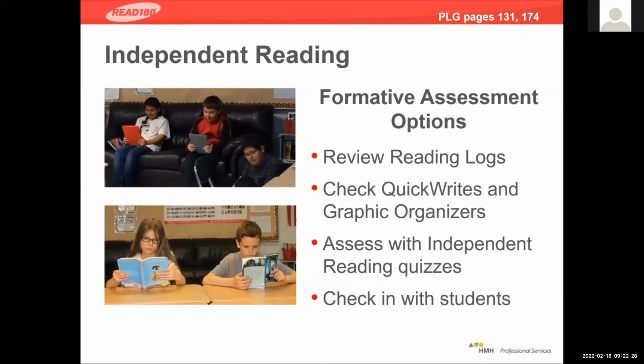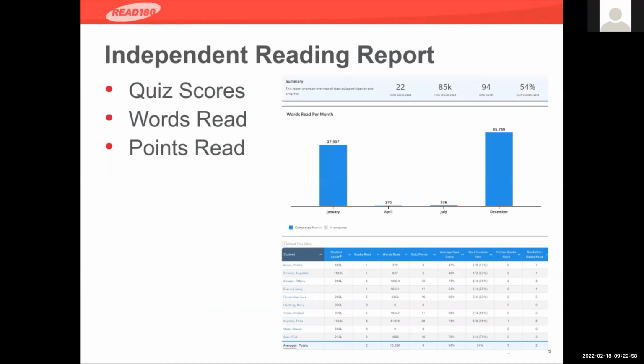Quizzes and independent reading will give you the bulk of your data, and we'll look at the independent reading report here in just a minute. But another thing that we're going to talk more about a little bit later as well, just kind of checking in and conferencing with students as well, giving them feedback on their performance, and maybe talking about setting a goal or holding them accountable to check their level of understanding and if they're meeting that criteria for success as well in that rotation.